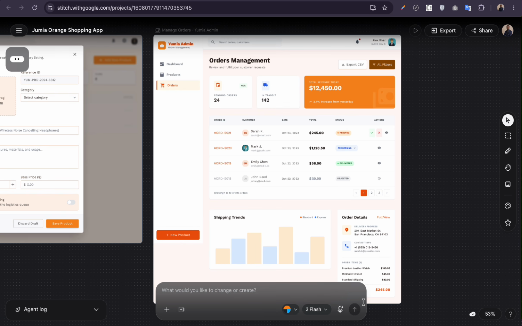Guys, speaking about system design, it's really important we understand how the system design and architecture of an e-commerce app work before we go into building.